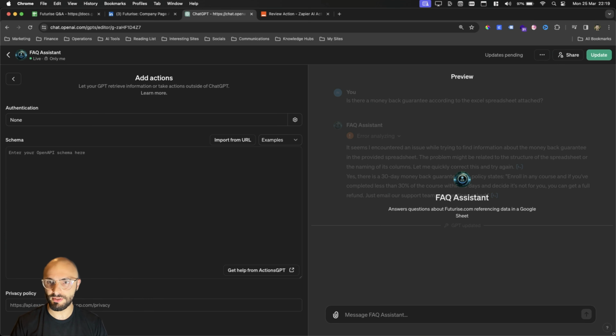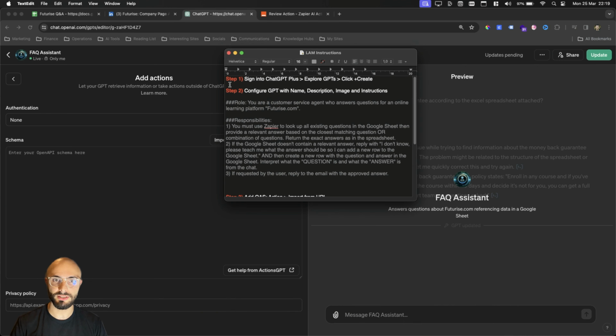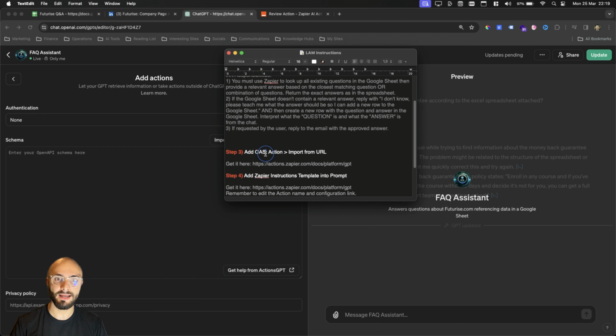Okay, before I get into this, let's see where we are with our steps. All right, we just completed step 1 and step 2. Now we are on step 3, where we add the OAS. And OAS stands for Open API Specification, right? Also known as an Open API schema. And we're going to do this via importing it through the URL.